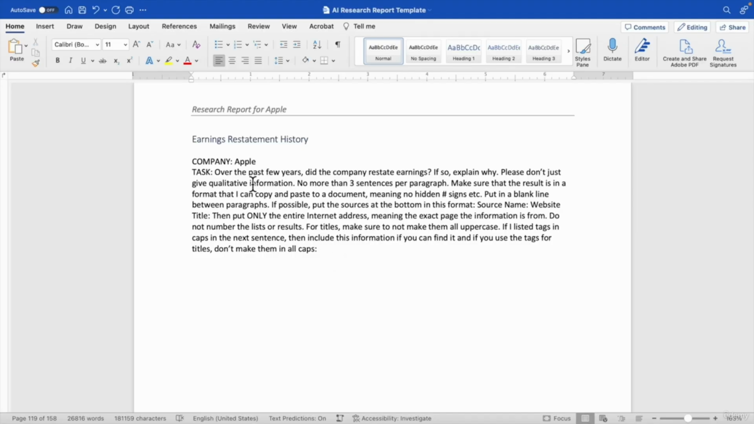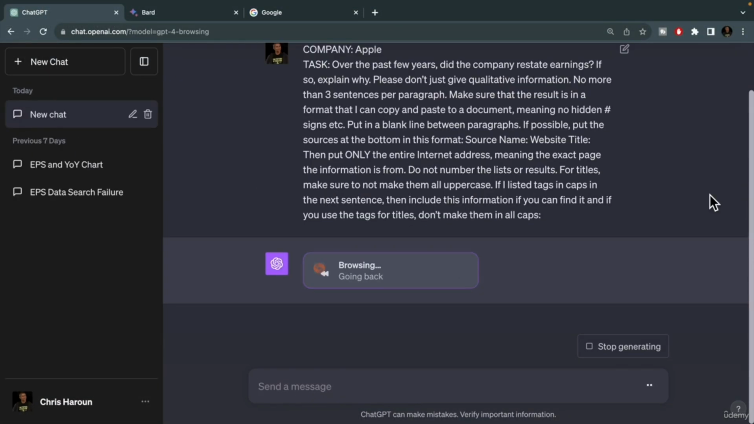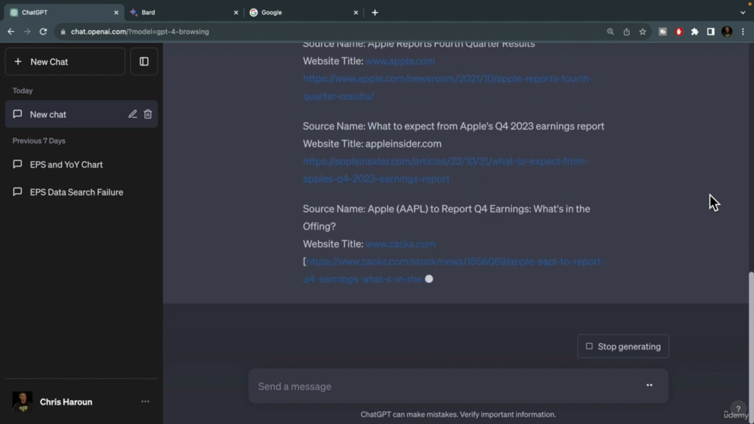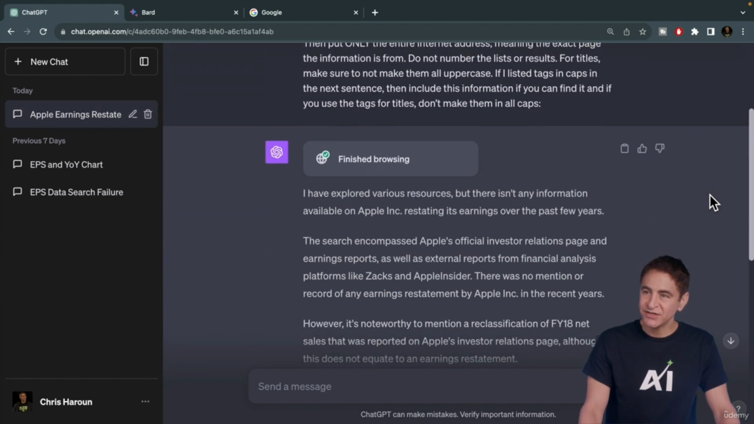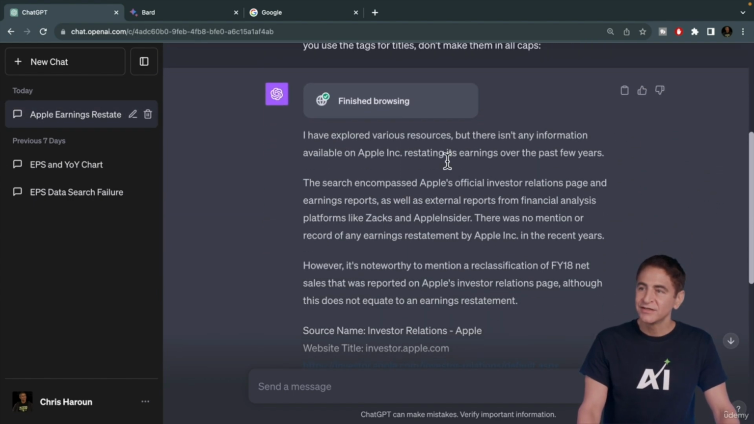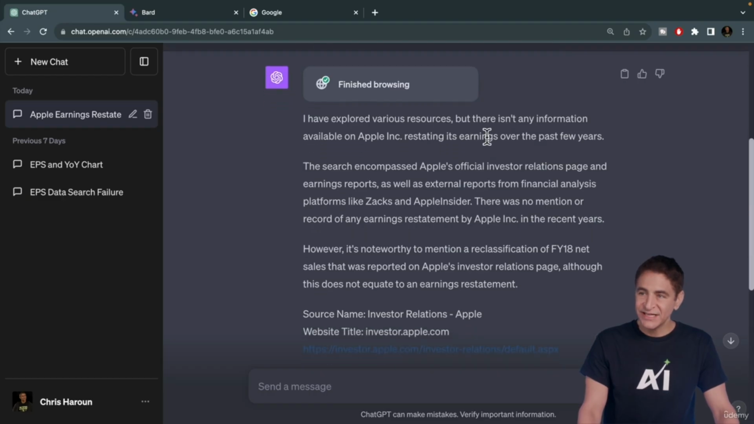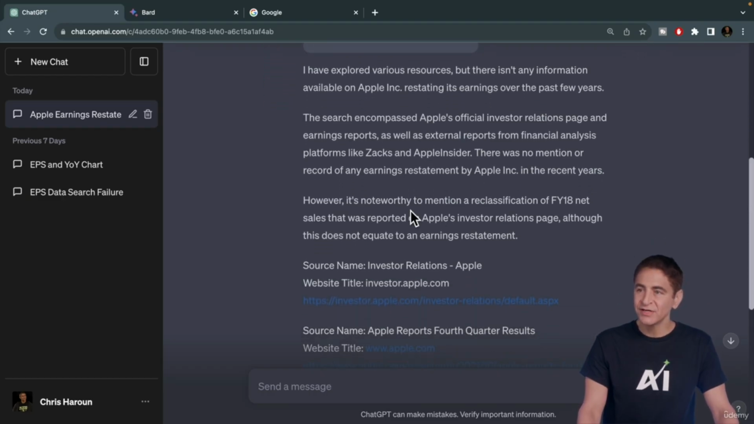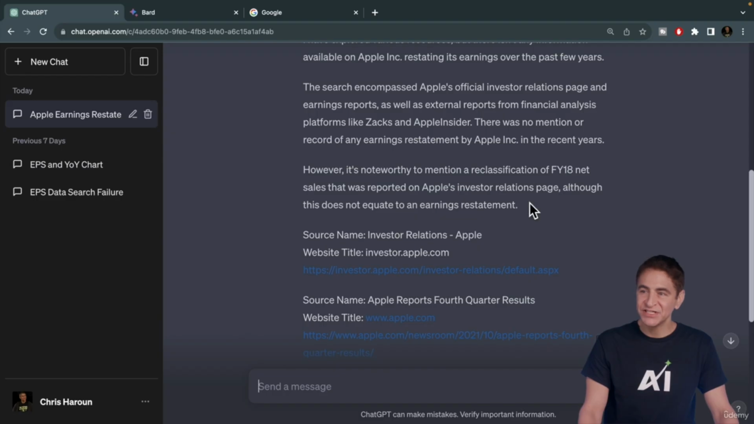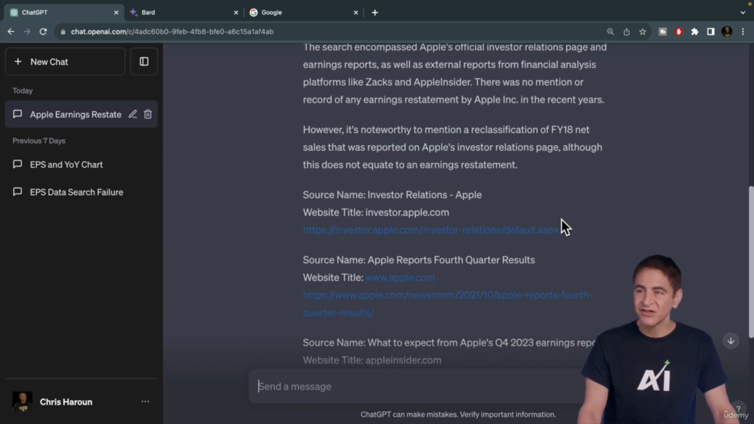So let's copy this. Over the past few years, did Apple restate earnings? So I'm going to copy this. Let's take a look at the results here. They have not restated in the past couple of years. However, in 2018, they reclassified and didn't restate earnings. That's okay. A lot of companies will reclassify.